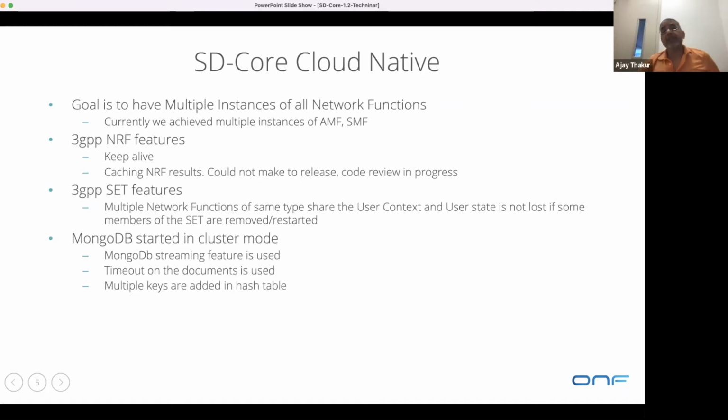While we bring multiple AMF and SMF into the picture, there were a few features which were important from the 3GPP point of view. The first one was the 3GPP NRF keep alive feature, so that the NRF can detect if any network function has gone down, and it can remove its profile from the database. There was one more feature, caching NRF results. Unfortunately, this couldn't make it to the final release, but it's definitely going to be there in the 1.3 release. It's in the code and in the pull request, so people can go ahead and use it if they want to.